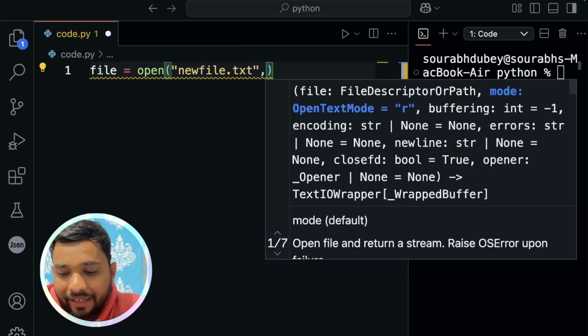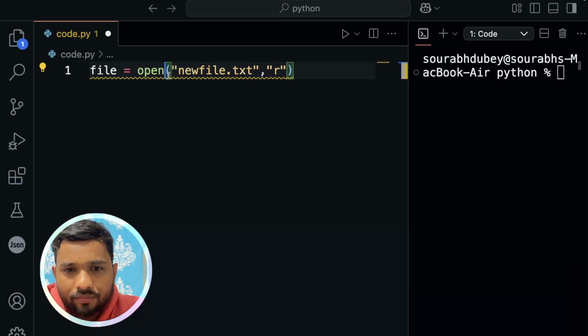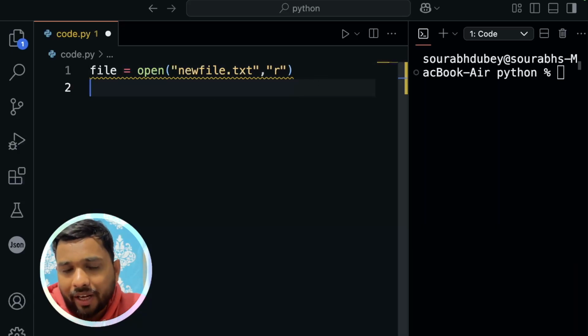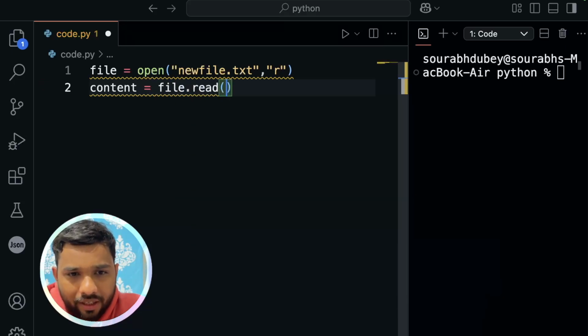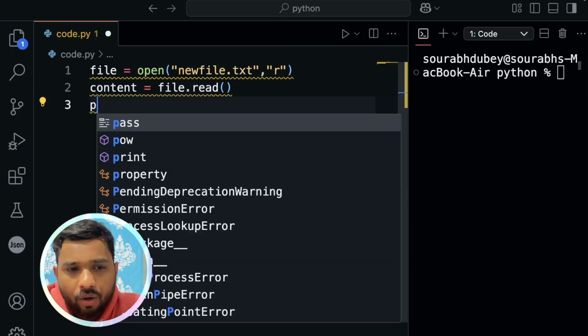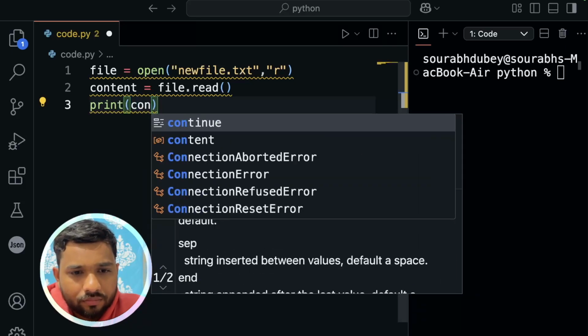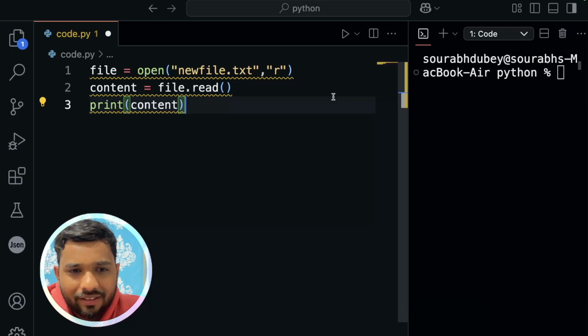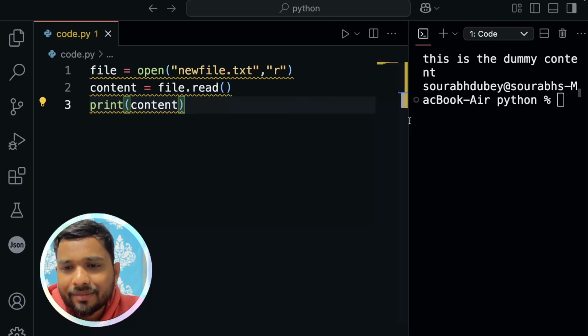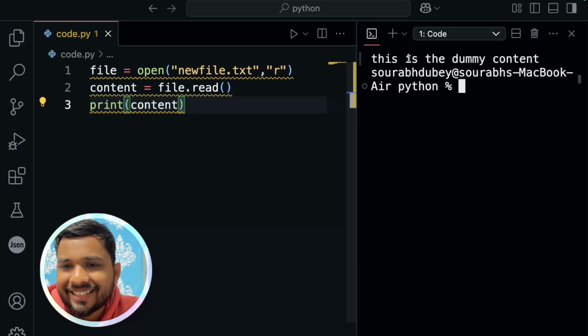Now we need to read it, right? So I'm going to use the R here. Simply just save it. Now we need to display that content in my console. So how can we do this? I'm going to use content equal file.read, and now print the content, like print content. Just save it and let's run this program. You can see this is my dummy content.